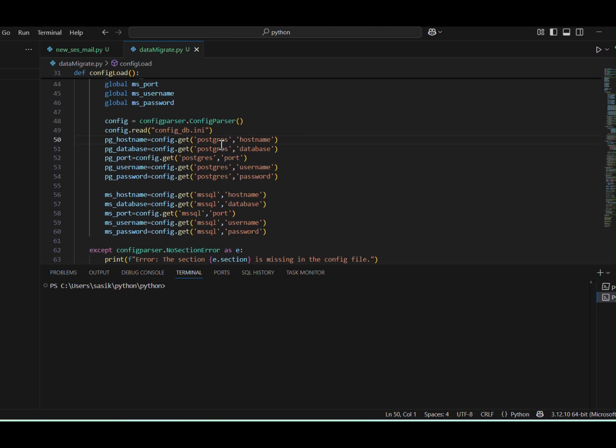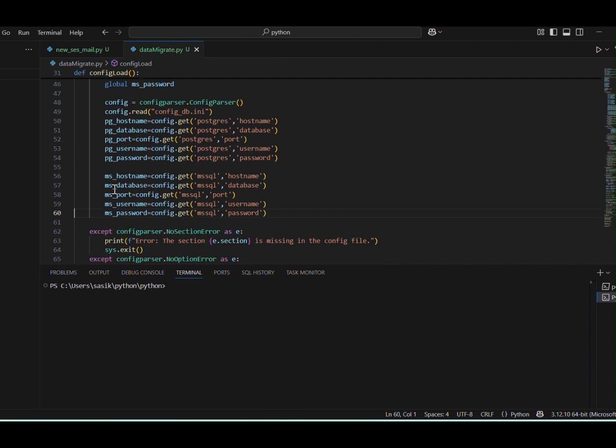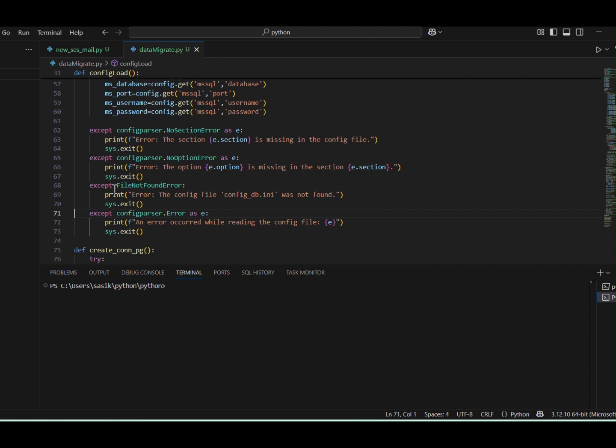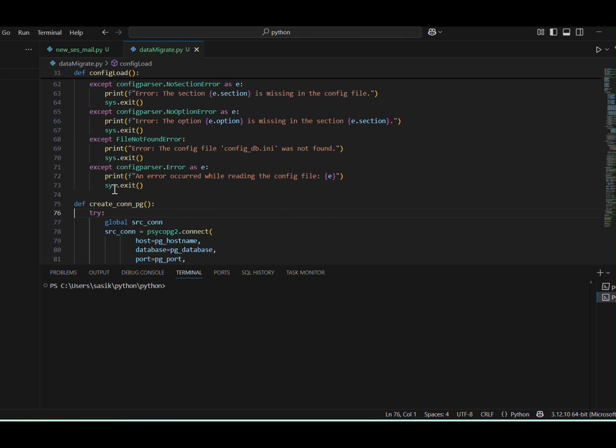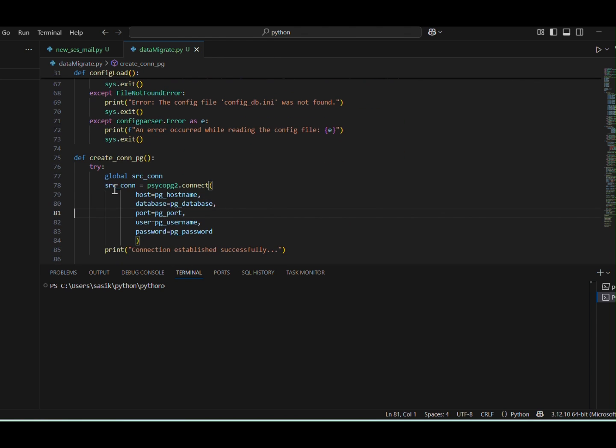I'll load all the Postgres configuration information: host name, database, port, username, password, then Microsoft. If there is any exception, the corresponding exception will be raised and it will stop there using sys.exit. And the next one is create connection.